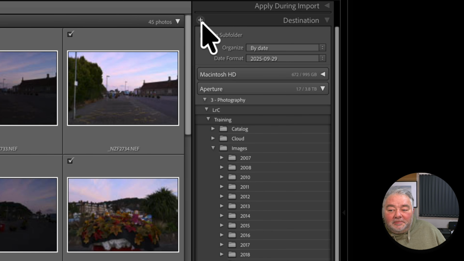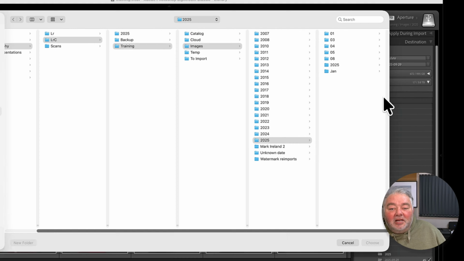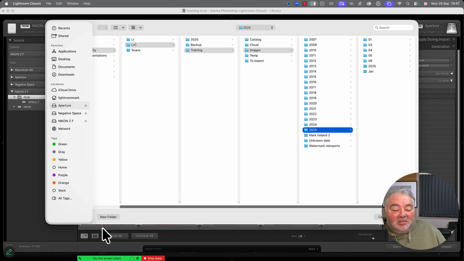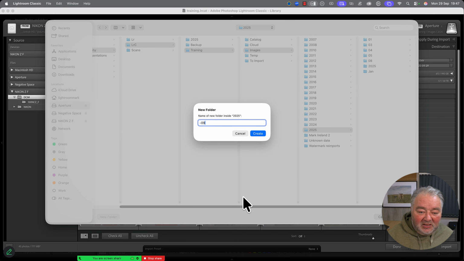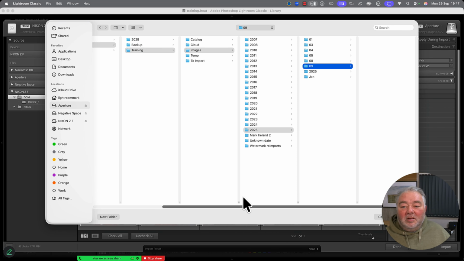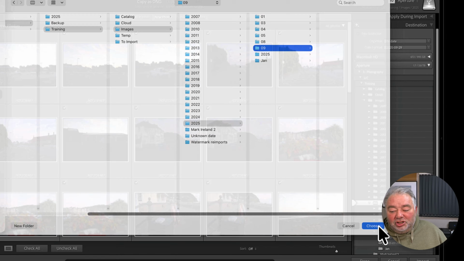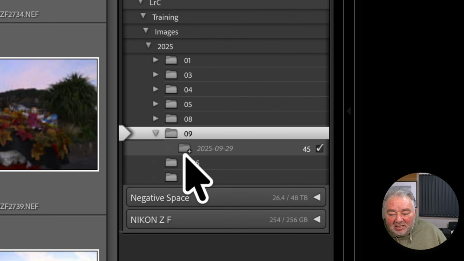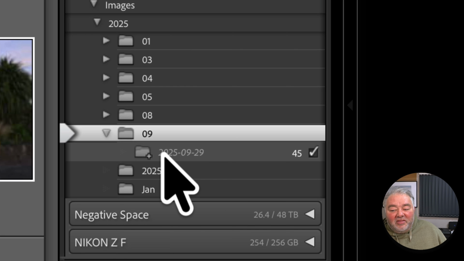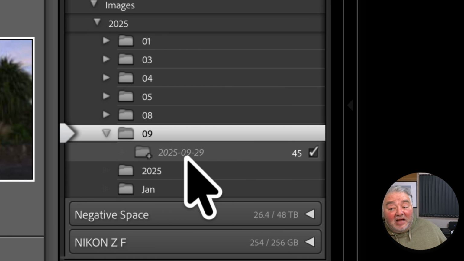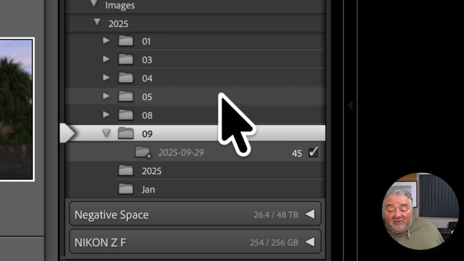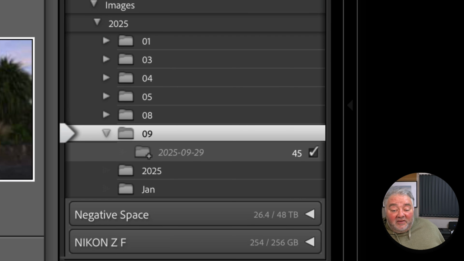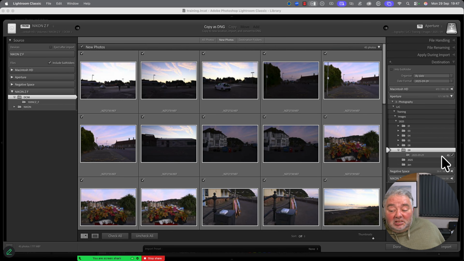So there's a little plus here. Go plus, create a new folder, pops up the operating system. I want to create a 09 for this month. There it is in the operating system. Press choose, and there's the 09. And you can see it's got a little plus on the folder. It's saying that folder is not there. I'm going to create that folder. That date folder is not there. And at the moment, I've got 45 ticked, so 45 ticked images in the center panel. There's 45 images there, and they're all going to go in there.